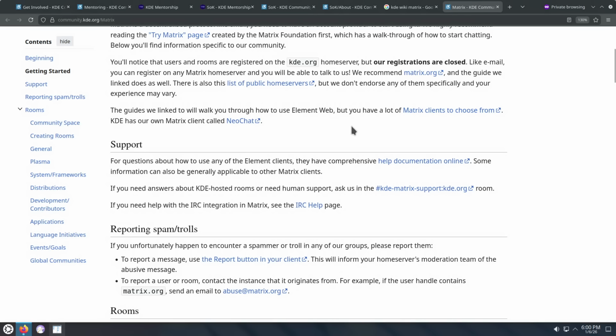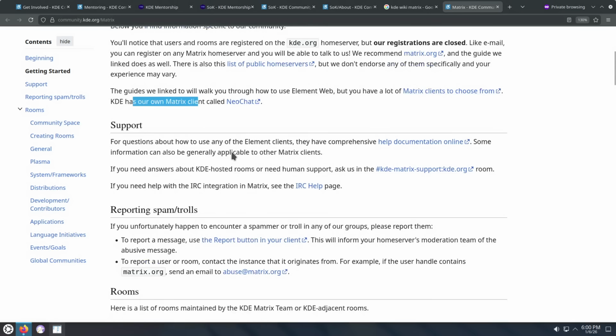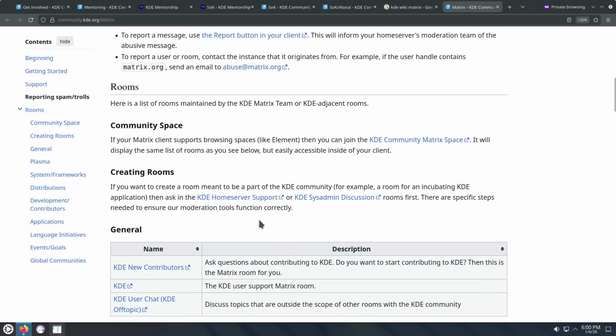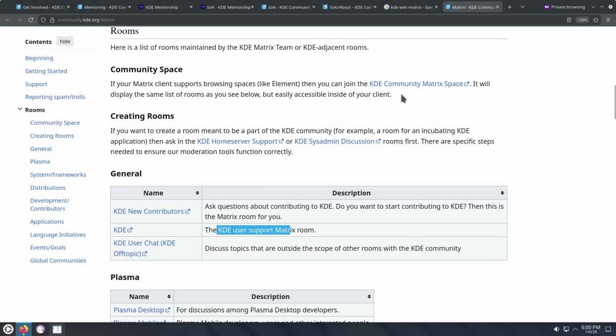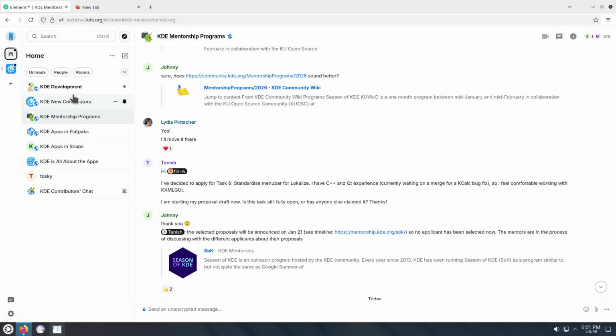There's also applications for your mobile phone, desktop applications. You can choose a Matrix client from here. There's also a Matrix client application from the KDE community called NeoChat. After you create your Matrix account and you start your Matrix client application, you should join the KDE community Matrix space. That looks like this.